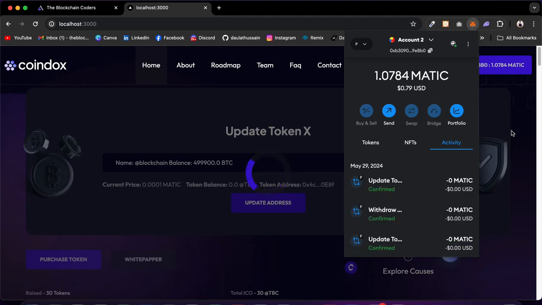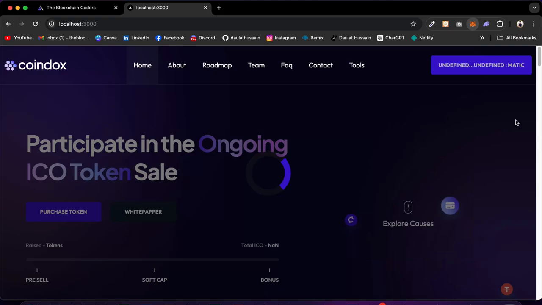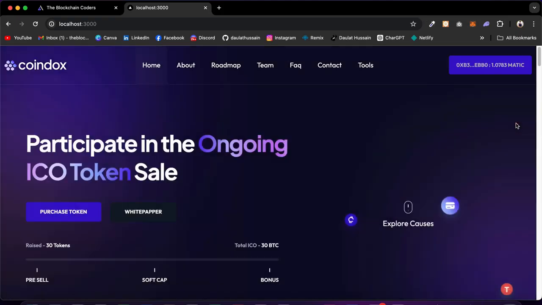So here the transaction got completed. We have successfully reloaded the page, and now you will see that everything is good. Right now we don't have any token for sale, that's why it says 30, and this is 100%. The current token we are using is BTC, because both the tokens I have are called BTC. That's why you can see that, because this symbol is dynamic.